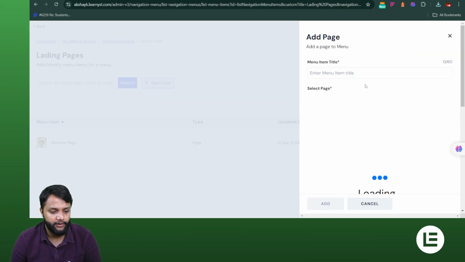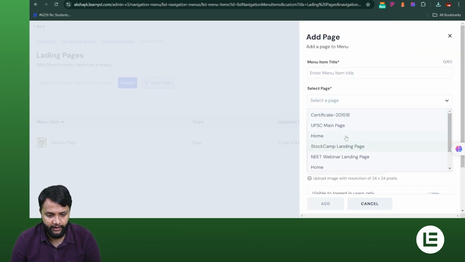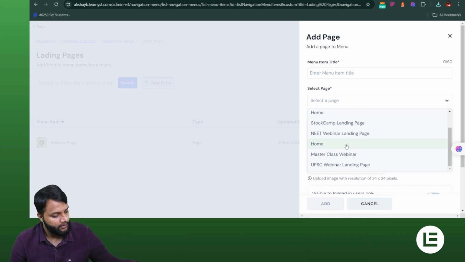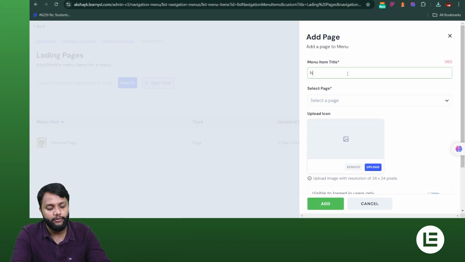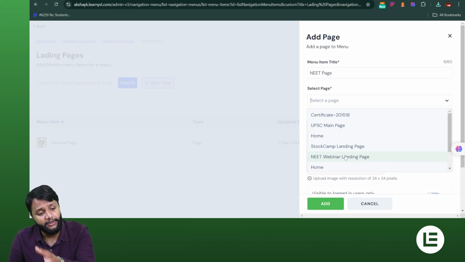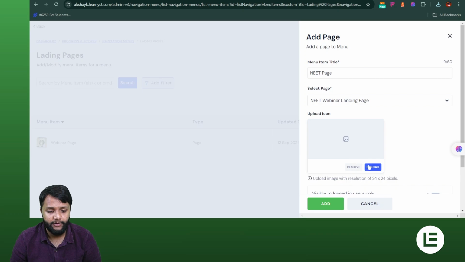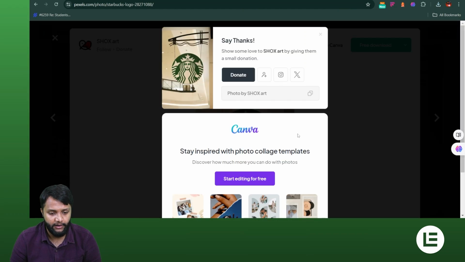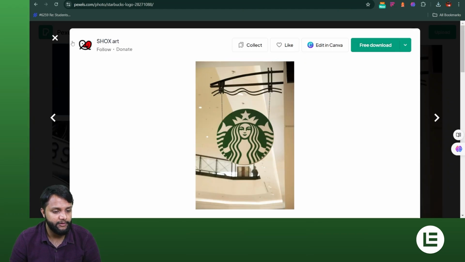I'll add a different page as well. So I also have like a need page. For example, I want to add a need page as well. I can select a need page which I've already created. See, these are the landing pages which have already been published, and that you can also add in a particular menu as well. So if I just select a webinar page for this, and I will just quickly add another image as well.